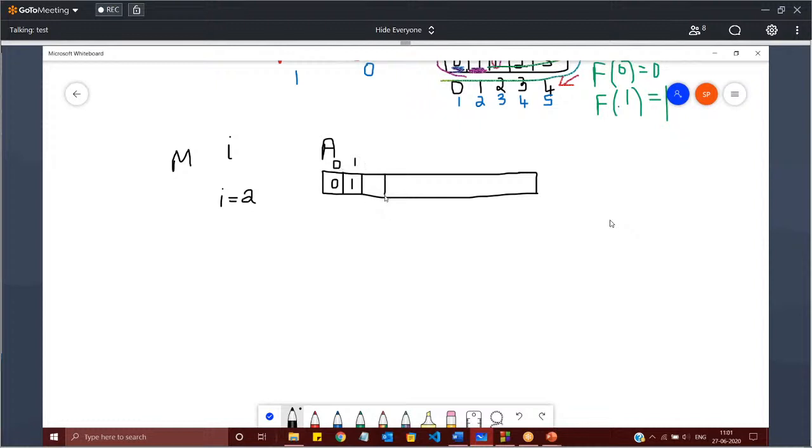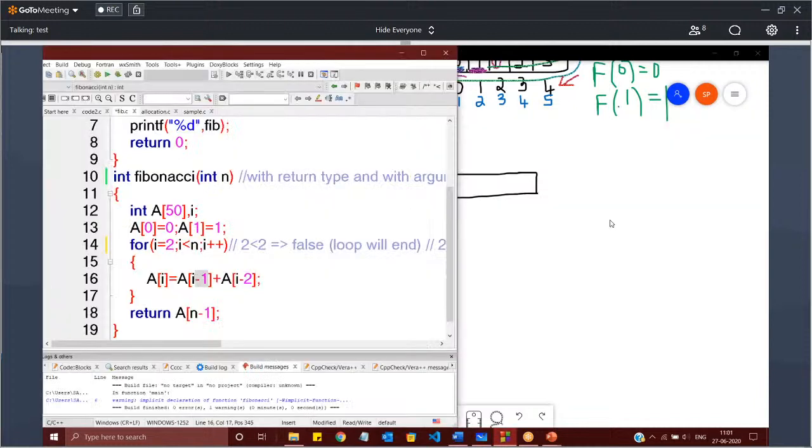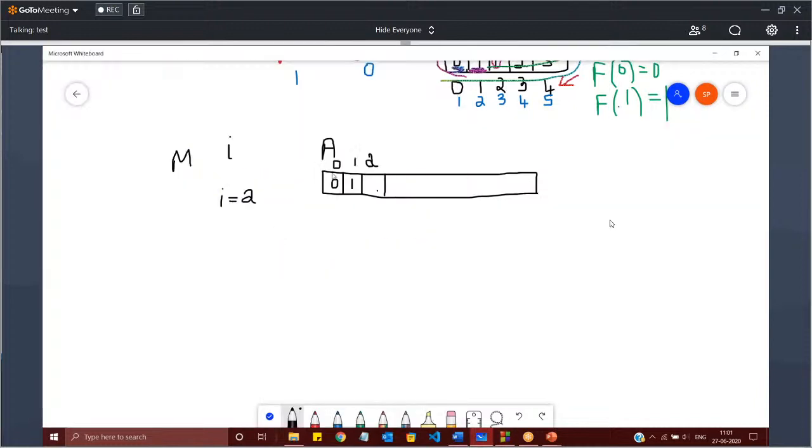So now we are computing for this position, A of I, A of 2. A of 2 is this position, so we want to compute it. Here, the previous things are A of 1 plus A of 0. A of 0 is 0 and A of 1 is 1, so we compute and store this one here. Next, we increment the I value to 3.